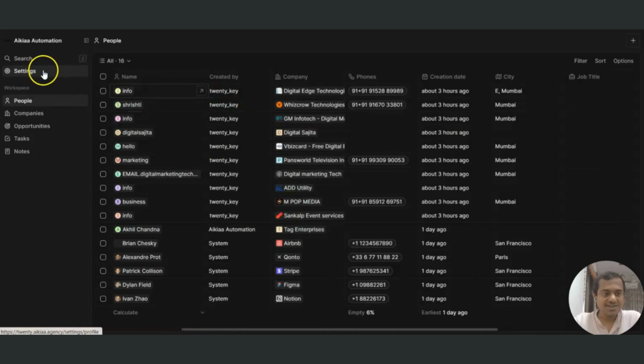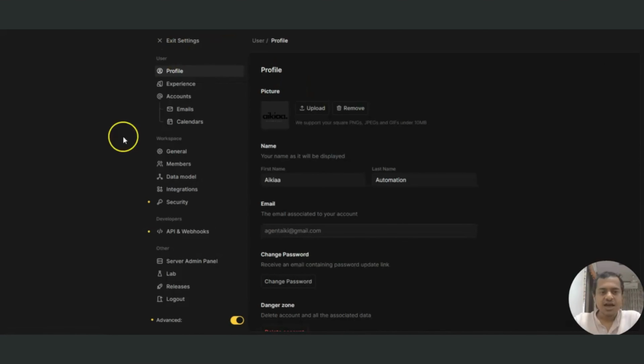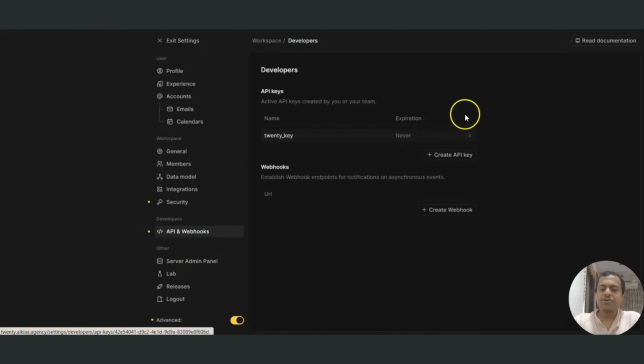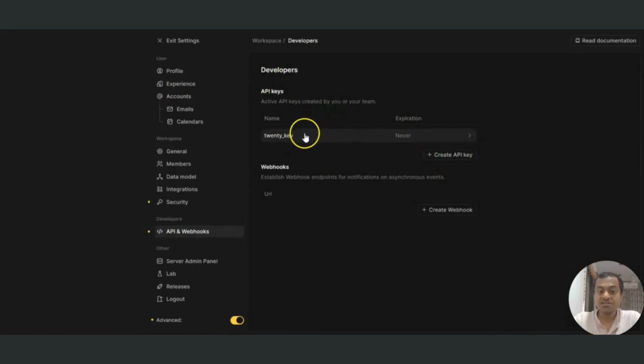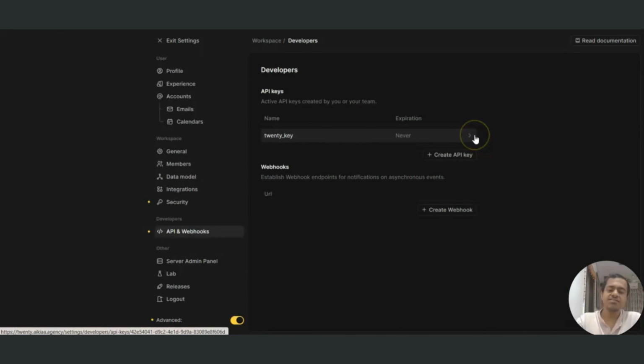Now to get API access, let's go here and go to API and webhooks. If you are using a cloud-hosted Twenty, you will see the same thing and you can copy the API key and save it in your notepad.